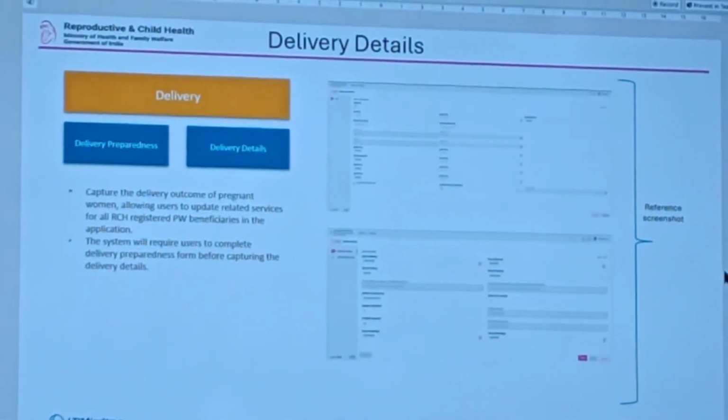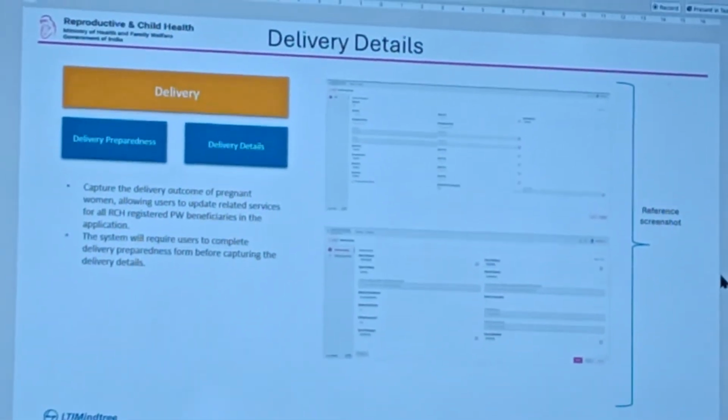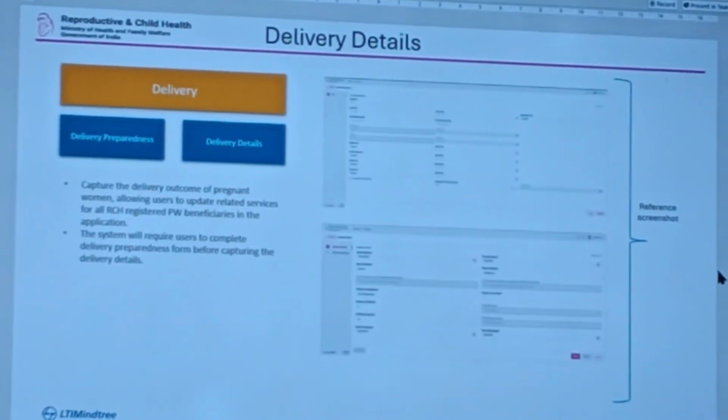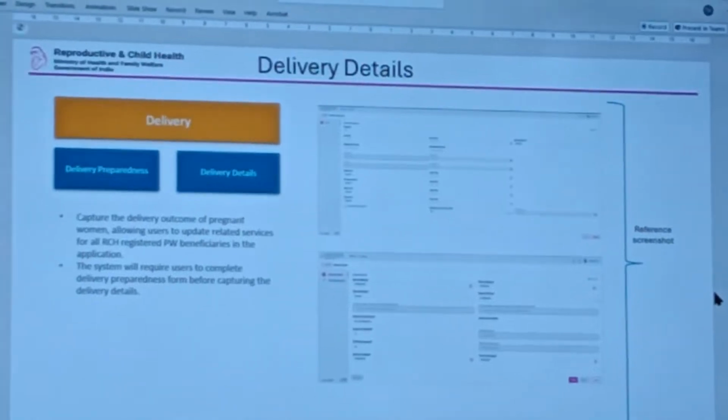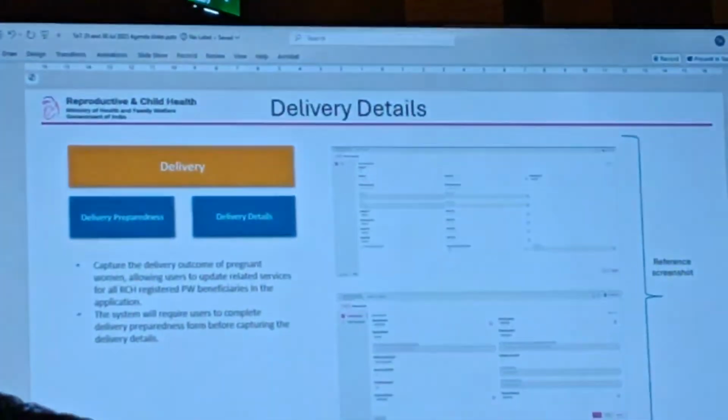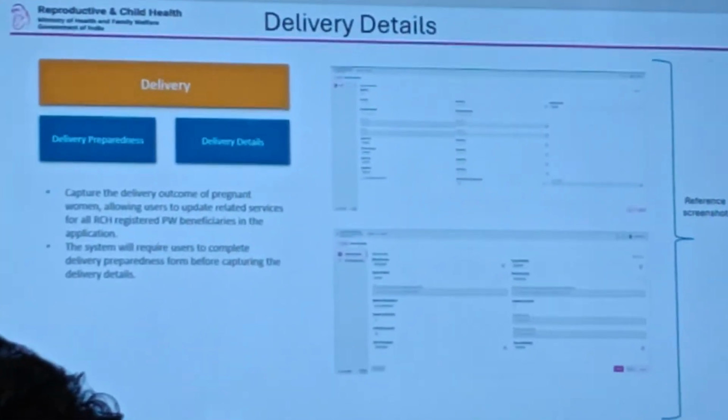Then we moved on to the delivery details, where we talked about both of these forms that are required, delivery preparedness as well as delivery details. Delivery preparedness basically takes into account test data that was captured during ANC, or if it was not captured, then it becomes a mandate for the delivery center to capture this data before they can proceed to delivery outcome details.